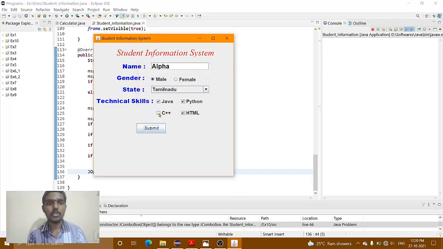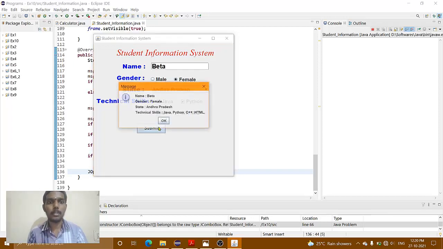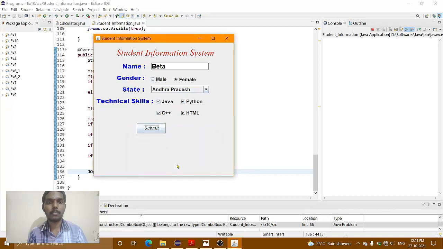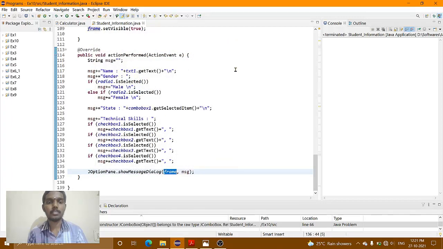Now let us choose all four, including C++, and let us change to female. Let us give the name as beta, and let us choose Andhra Pradesh as the state. Now let us click on submit. It displays the name as beta, the gender as female, and the state as Andhra Pradesh. The technical skills include all the skills that we have displayed here. Now let us close this one.